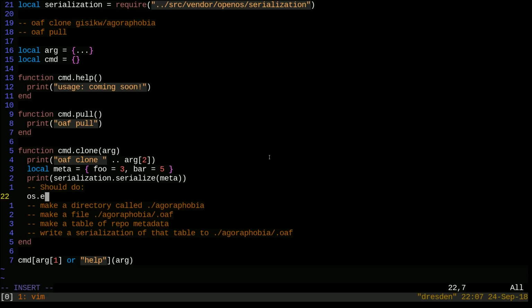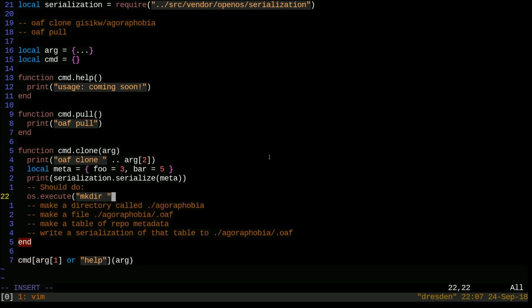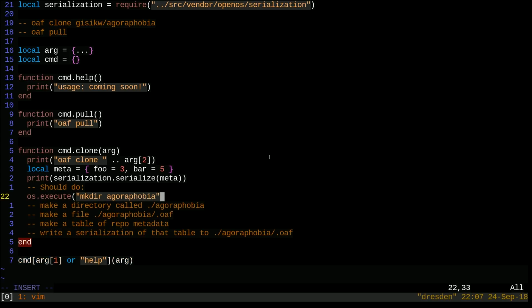Easier is to just shell out. So we'll say os.execute, and this is going to run a command in the host. So this will actually run a bash command here, or it'll run a Lua command on OpenOS. I did just test that. So we'll go ahead and just say mkdir, and I'll just do that Agoraphobia for now.